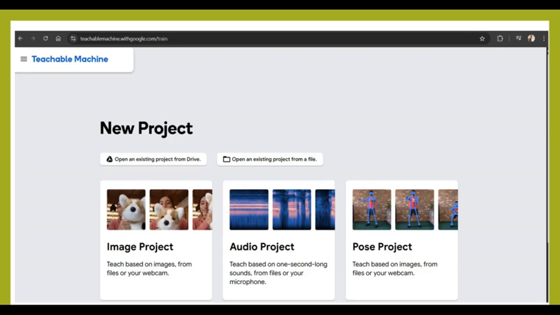Google has introduced this small project, especially for kids, so that they can learn how to train a model with data. This is Teachable Machine. I will share the link in the description.